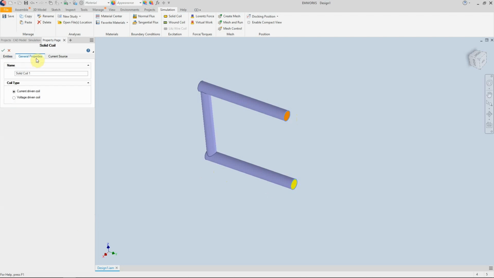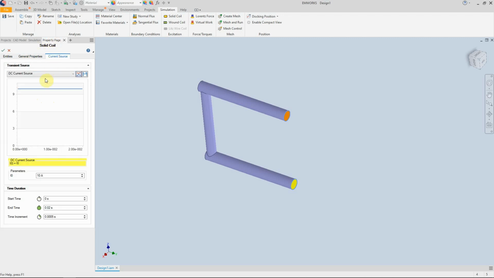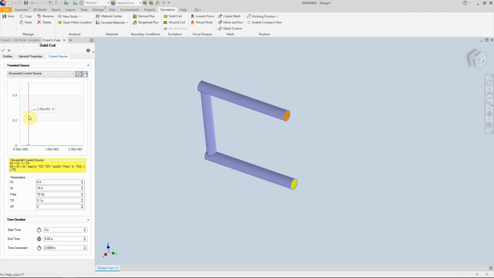The next step is about if we have a current-driven coil or voltage-driven coil. As we are simulating a current transformer, the primary current is fixed at the maximum value. So we will move to the current source and select sinusoidal waveform for the primary current. We need to set parameters here to define the waveform of the primary.